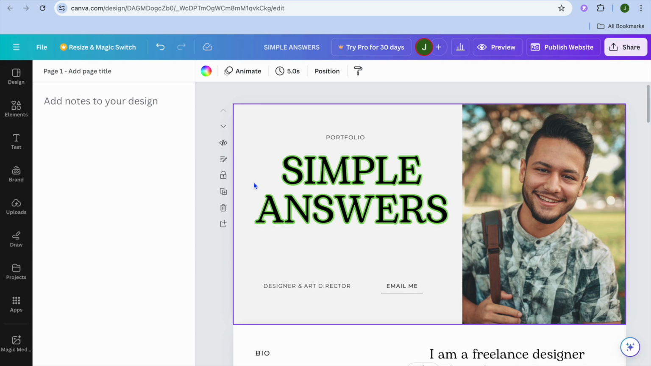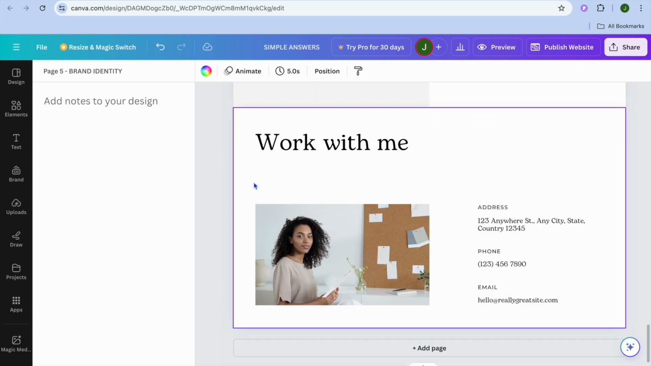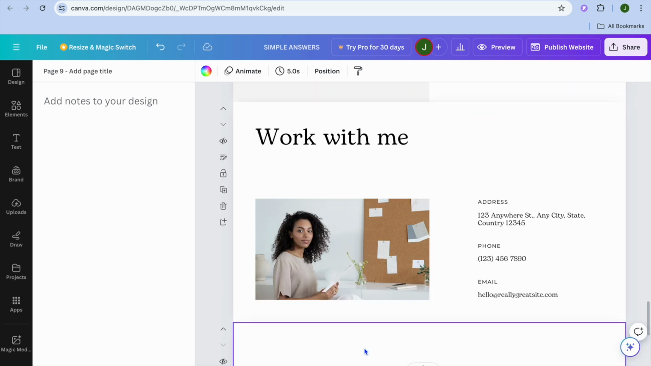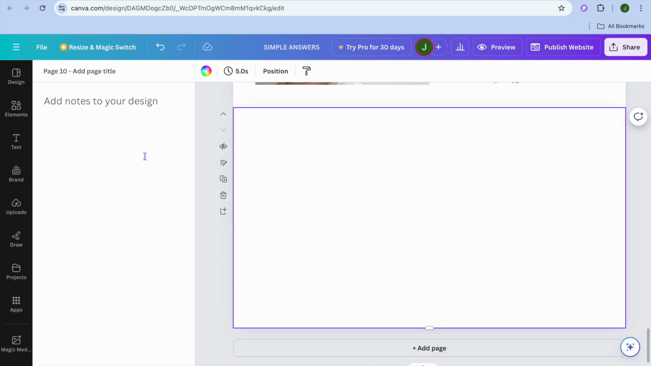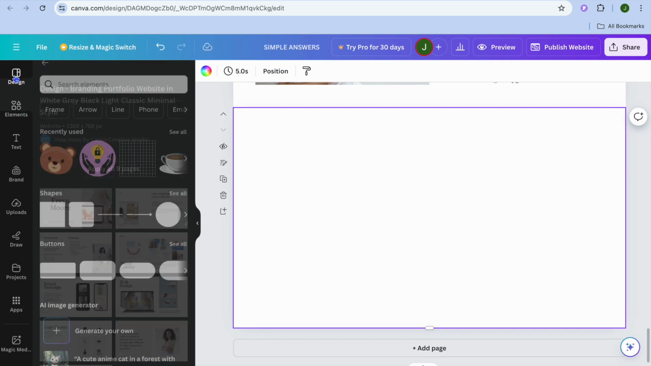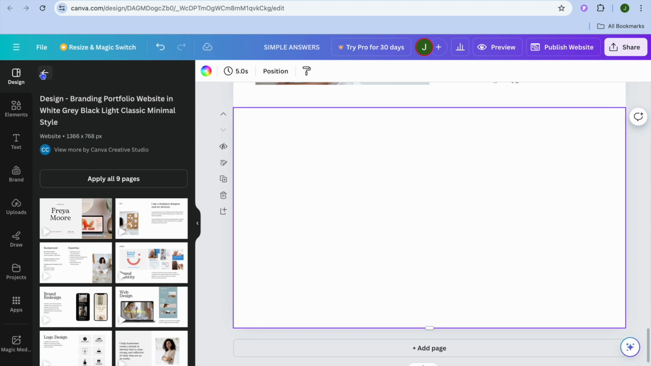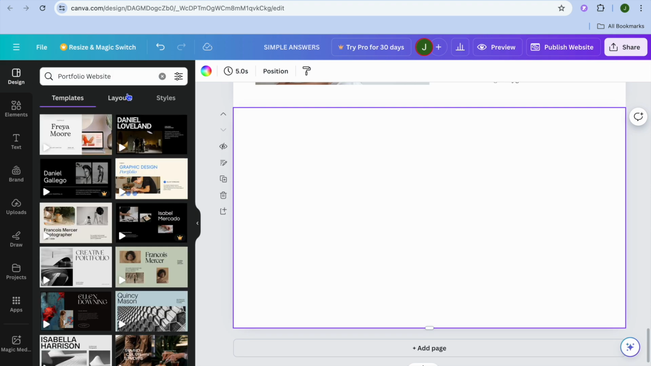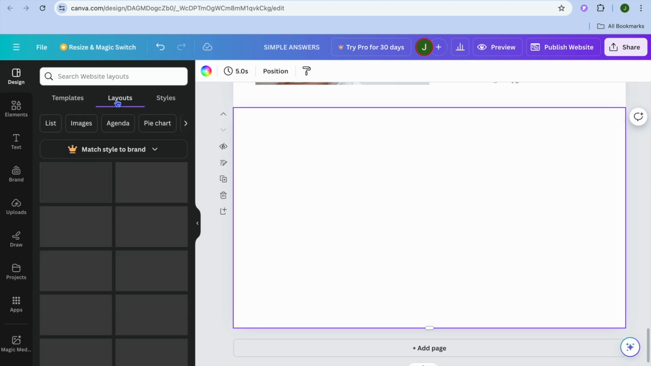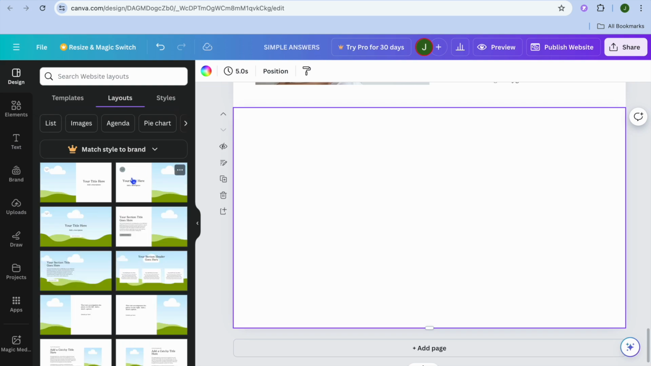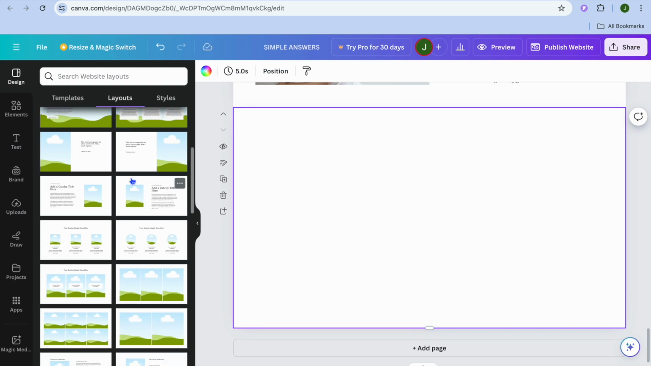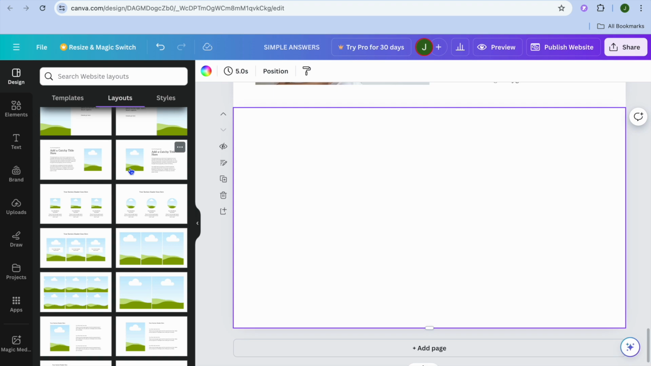And by the way, there is another way how you can add pages to your website. For example, if I were to scroll down to the bottom of the page and tap on add page, you could go over to the left-hand menu option, and from here you could tap on design in the top left-hand corner. After tapping on design, you could tap on layouts. After selecting layouts, you can see different layouts that you can choose from.